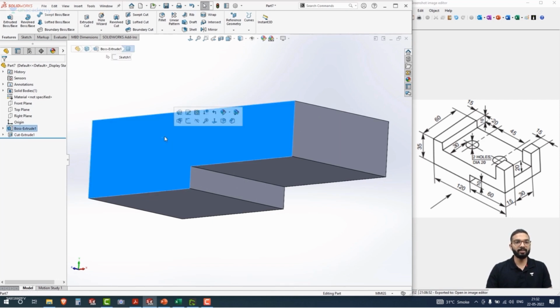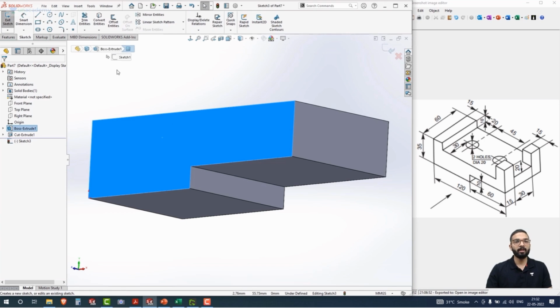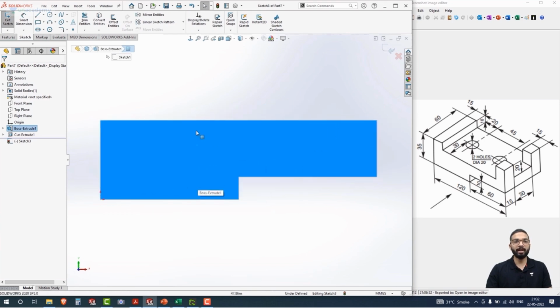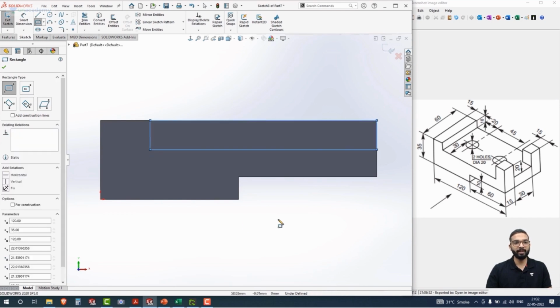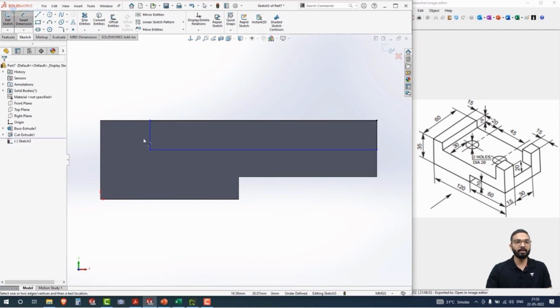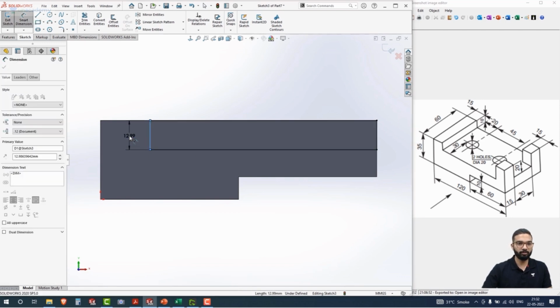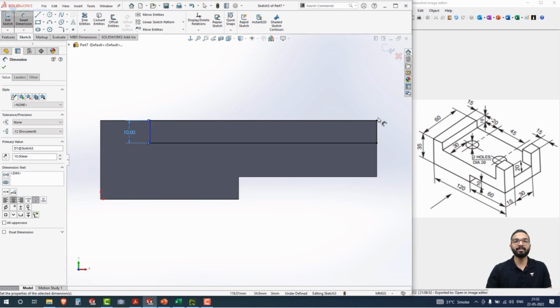Again, we'll select this face and select sketch. Now again we'll select Normal To and we'll sketch on this face. We'll select the corner rectangle again and from this end of the cuboid we'll create another rectangle like this. We will enter its height as 10 millimeters. Our height is 10 millimeters and we can see that this edge is 15 millimeters from this edge. So we'll select both these lines and give it a distance of 15 millimeters.